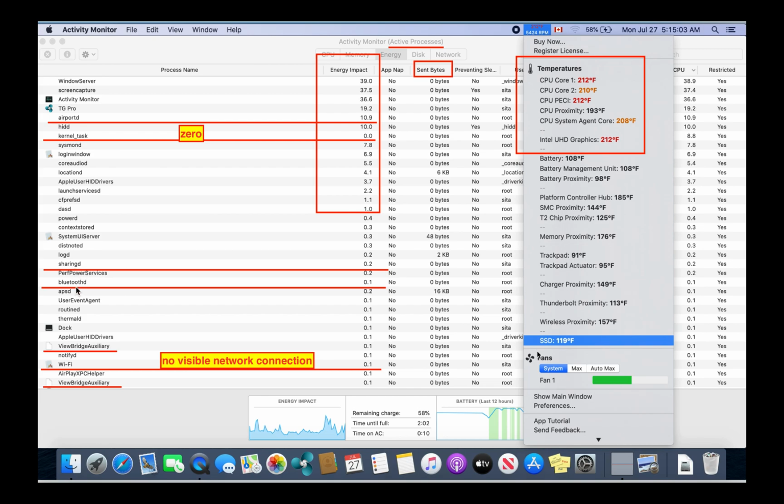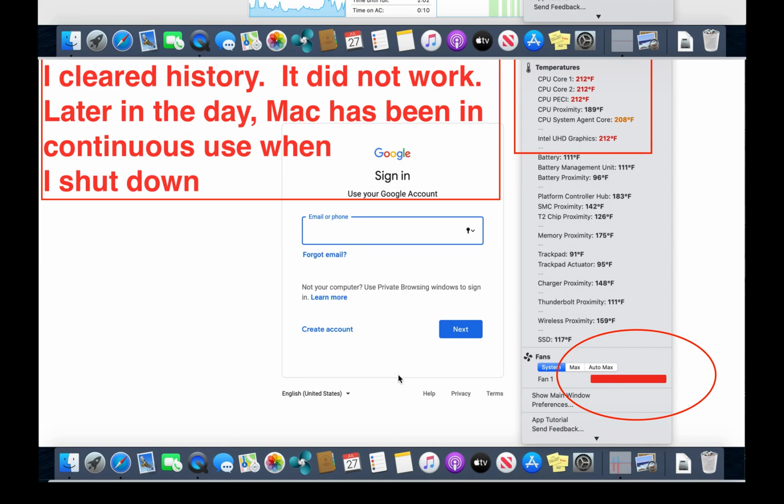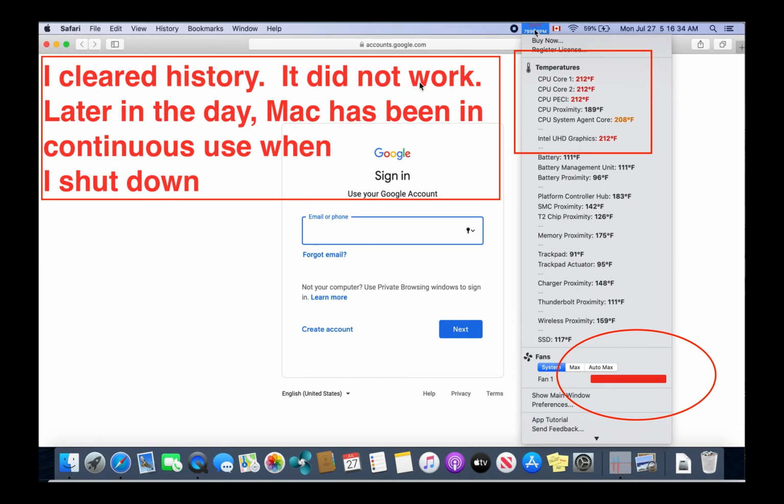Sharing D, Bluetooth D, view bridge auxiliary, 2 of them. Wi-Fi consuming energy is at 0.1. Temperature is 212 degrees Fahrenheit. Data being sent, right here and right there. I cleared history, it did not work.